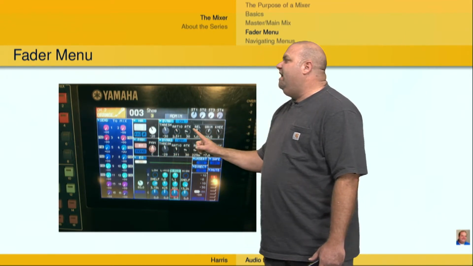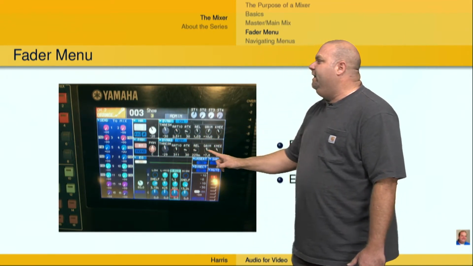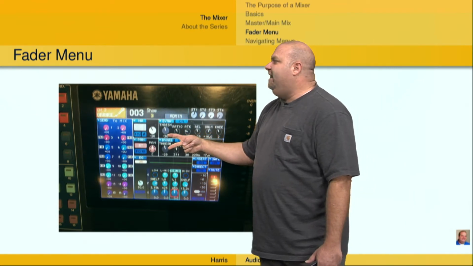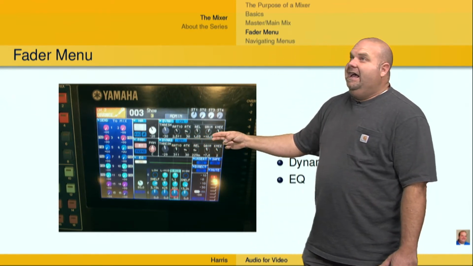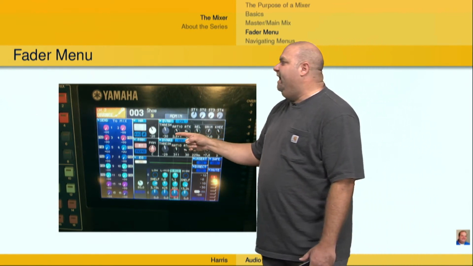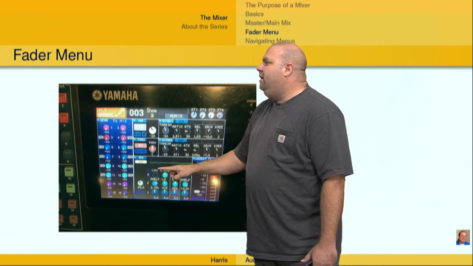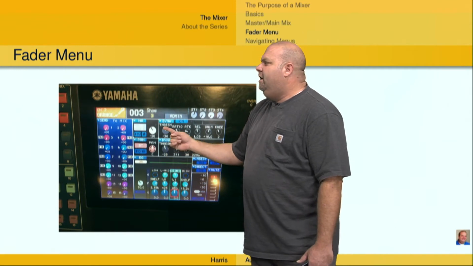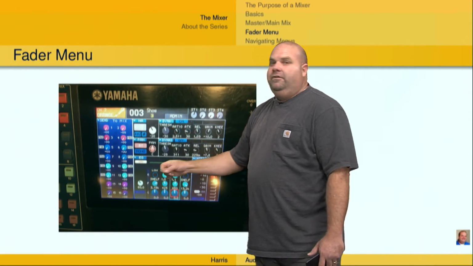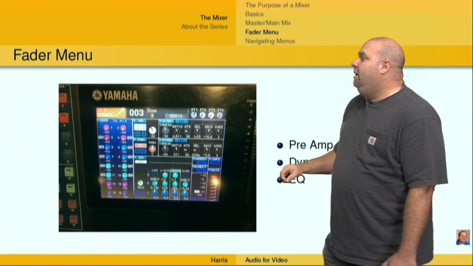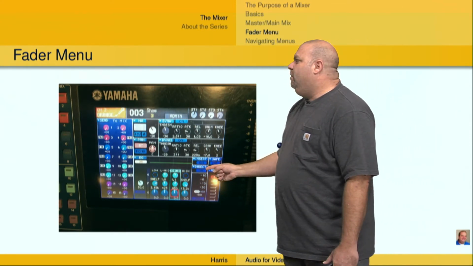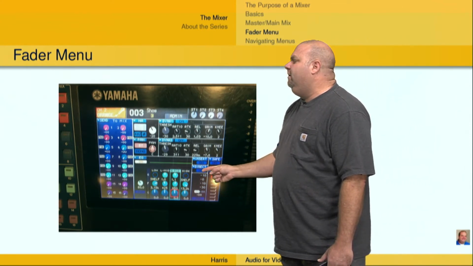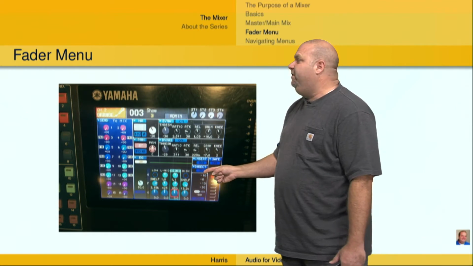I also have 2 dynamics processors, one here, one here. Right now they're set to be compressors in this particular case. I do have an EQ section. We do have videos on these 2 sections and on this section as well. Look for the one called Dynamics. Look for the one called EQ or Equalization or Channel Equalization. I do also have the direct output where I can assign a direct output for this particular channel.